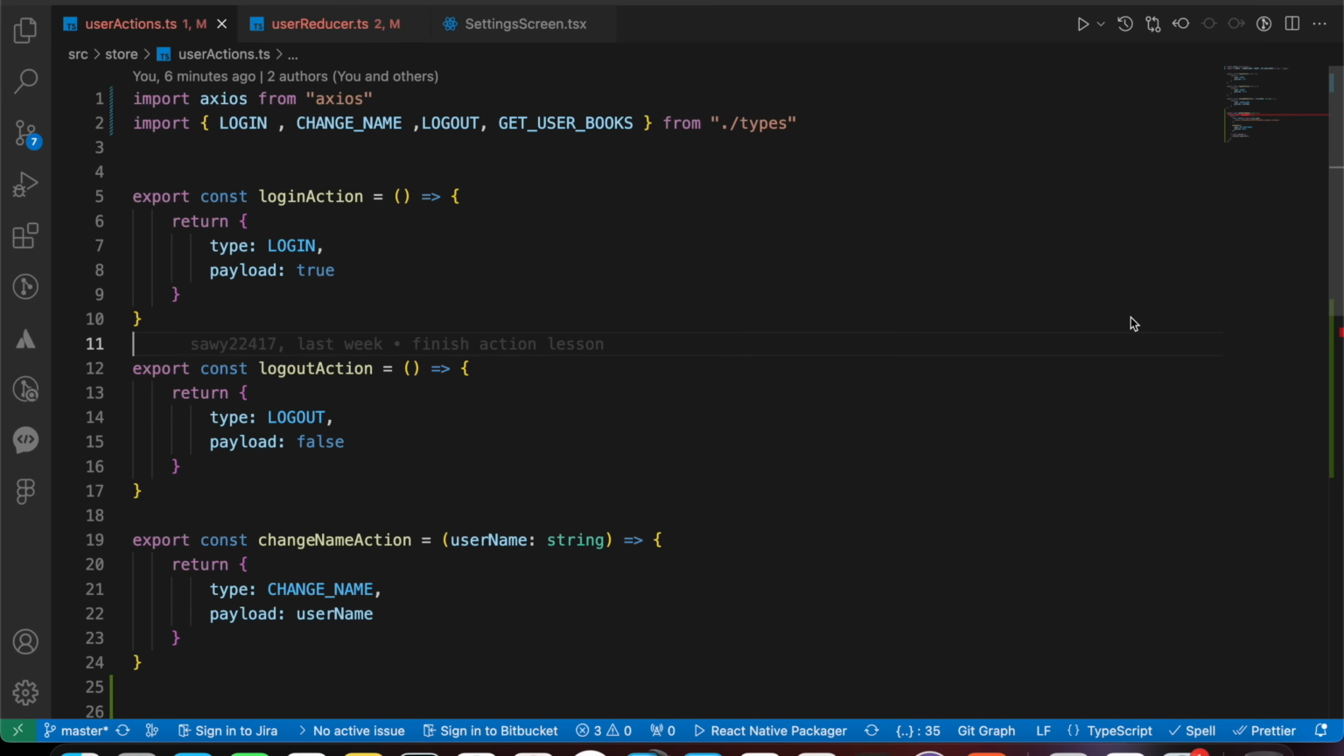In this lesson we're going to recap Redux and what we have learned. So in case you missed something or misunderstood something, I hope this lesson will help you. First, to change your global state, you need to create an action. This function is an action creator and it returns an action. Any action has a type and payload. The payload here is true and the type is login.